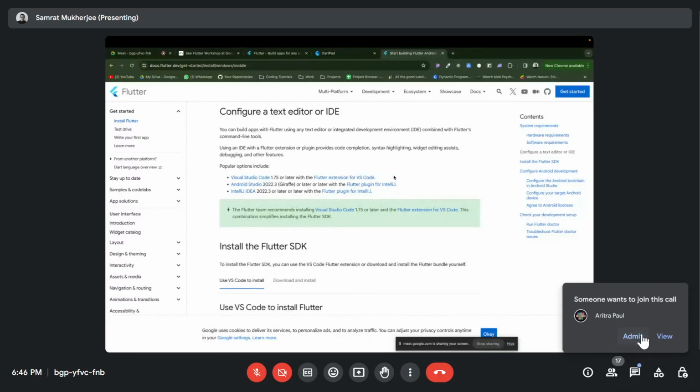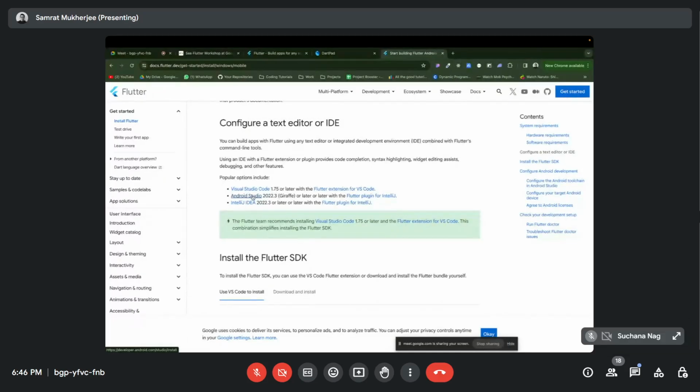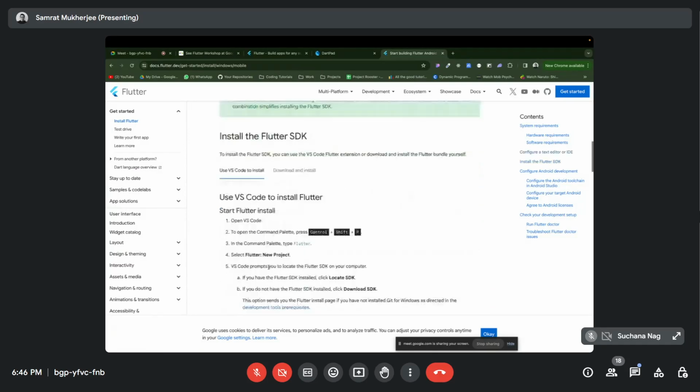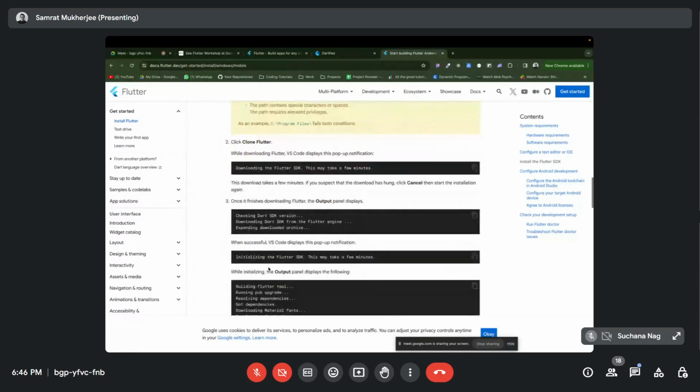And it has it written over here that you can use Android Studio or IntelliJ IDEA, but I would always say that VS Code is the go-to IDE for Flutter development. All right. So there are instructions on how to install Flutter over here. Just follow this guide blindly, and it will become really easy for you guys to install Flutter on your device.